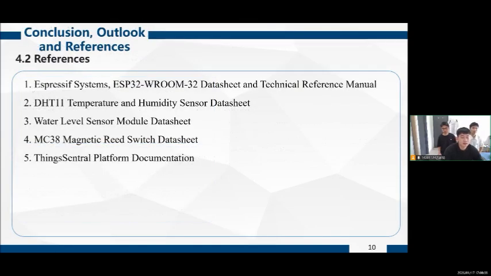This slide lists the references used in this project, including sensor datasheets and IoT platform documentation.